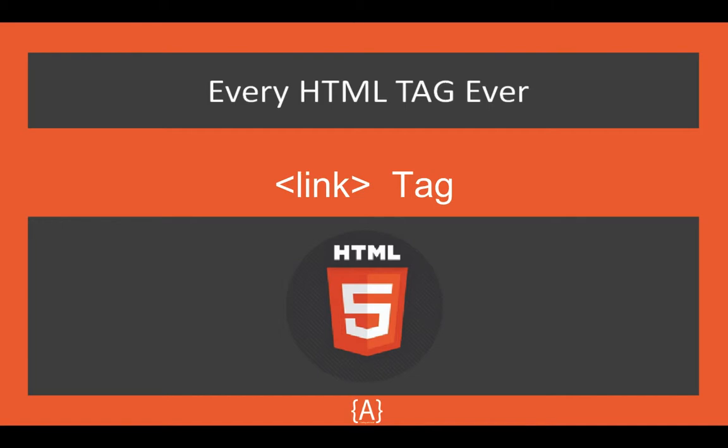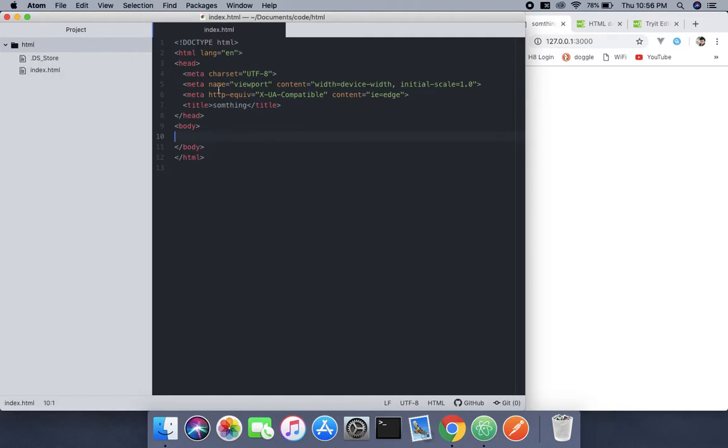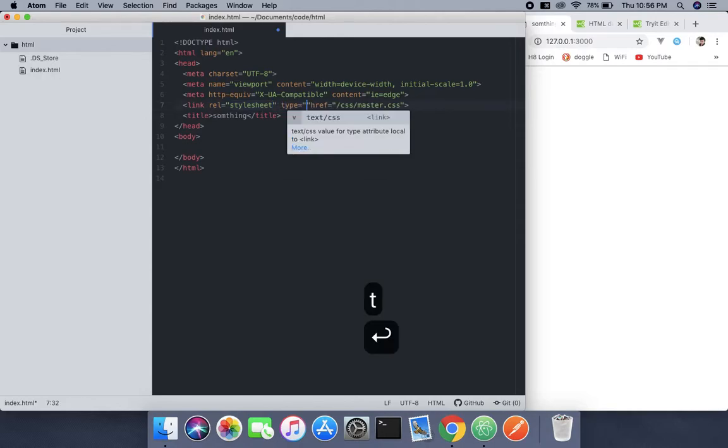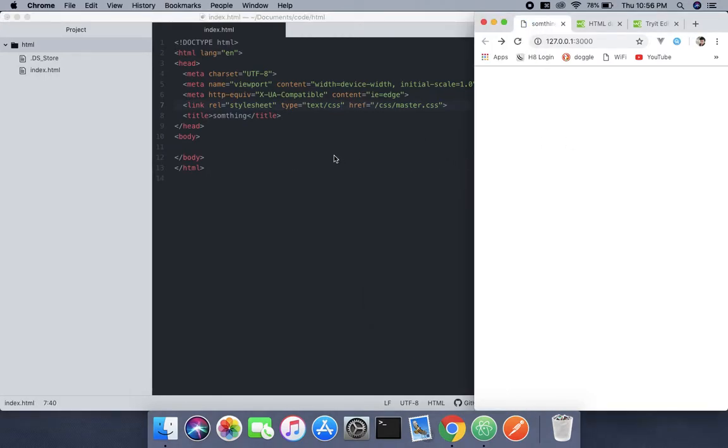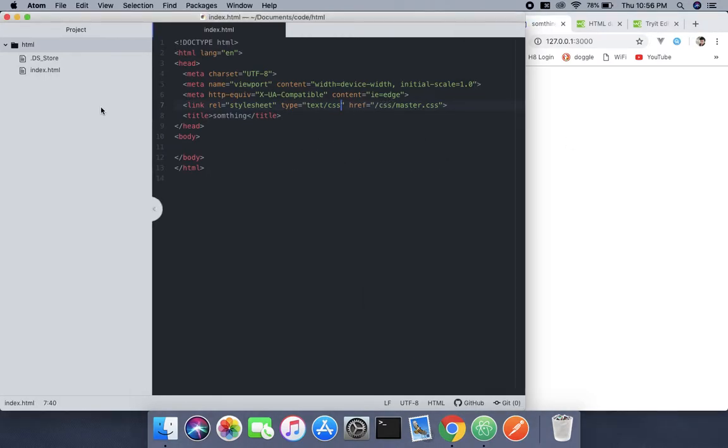So first, what I'm going to do is go to the head and use the link, with rel set to stylesheet and href css master. So this is the way you can link. If you want, you can specify the type as text slash css. So text slash css, and yeah, it works fine, but I don't have any CSS.